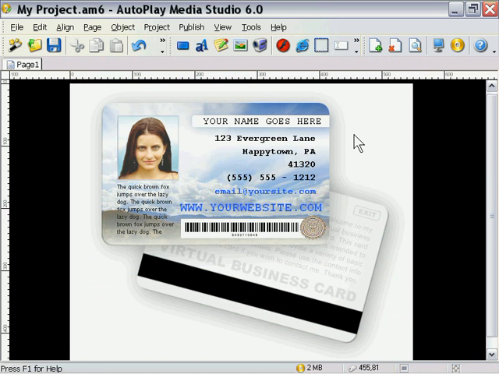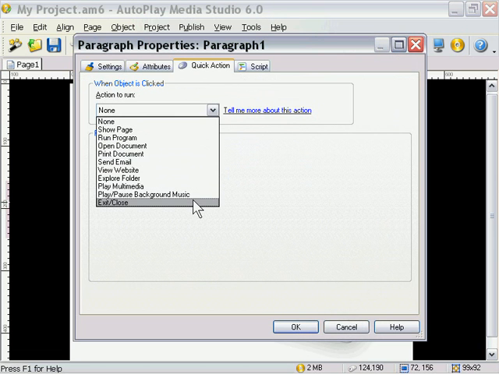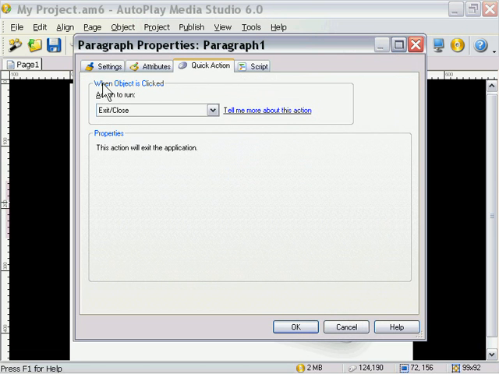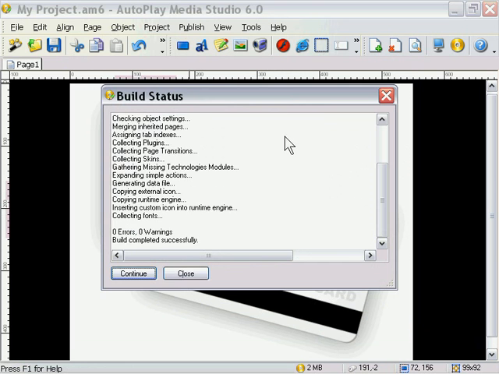And let's go ahead and create some interactivity here which isn't present already. So for example, this text here, there's no actions attached to this text. If we click on it at runtime, nothing will happen. Let's go ahead and change that. I'm going to double click on that text, and in the Quick Action tab here, from the Action to Run menu, let's go ahead and choose Exit Close. So as you can see here, it says when object is clicked, it'll go ahead and run this action. Let's go ahead and press OK and preview that. So we'll go to Publish, Preview, and let it run.